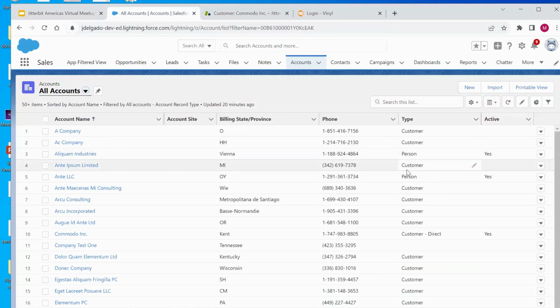So this is our Salesforce sandbox. As you can see, there are a lot of accounts on Salesforce, but we are going to focus only on the ones that are active, that say yes here. So you will not see all the accounts in the Vinyl app. As Roberto said, there's a filter in the API so that we are pulling only the active accounts.